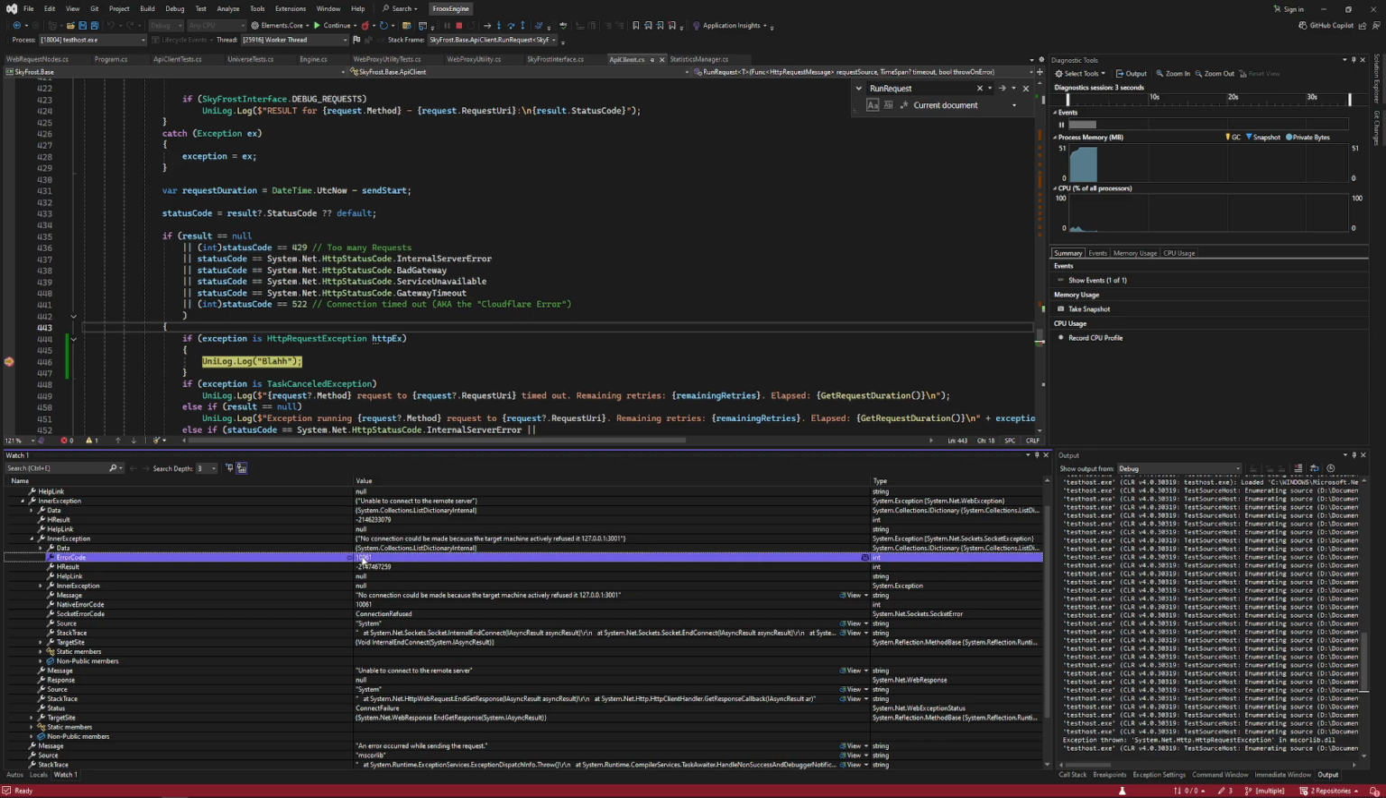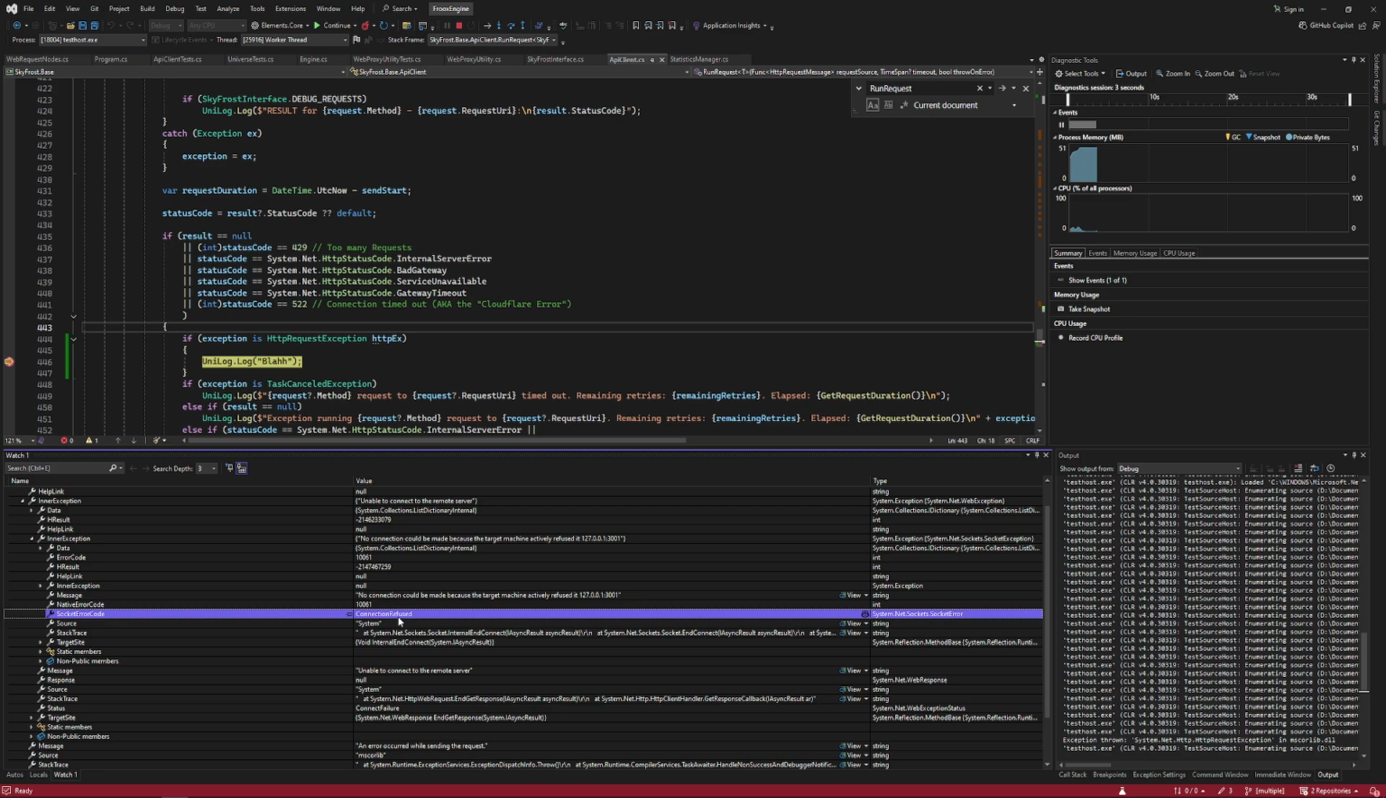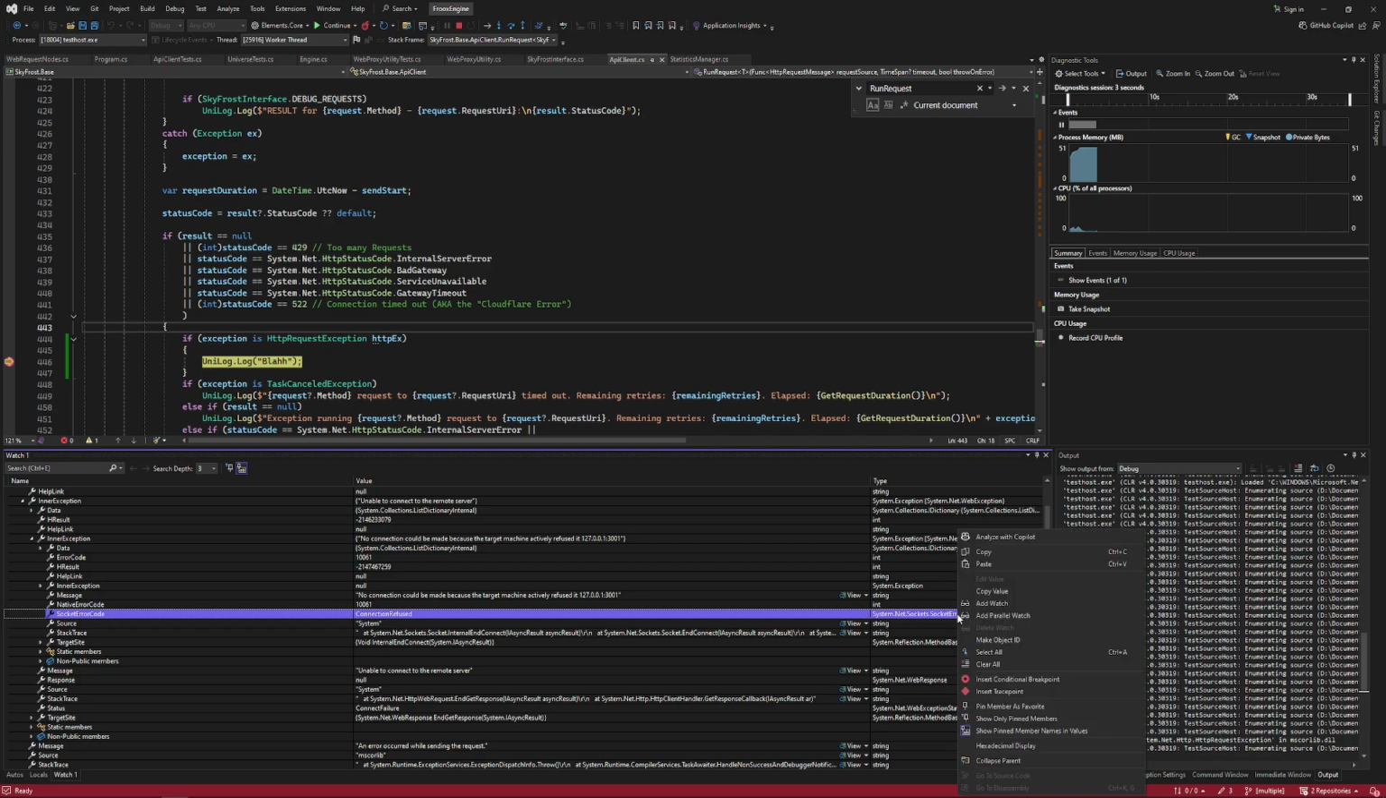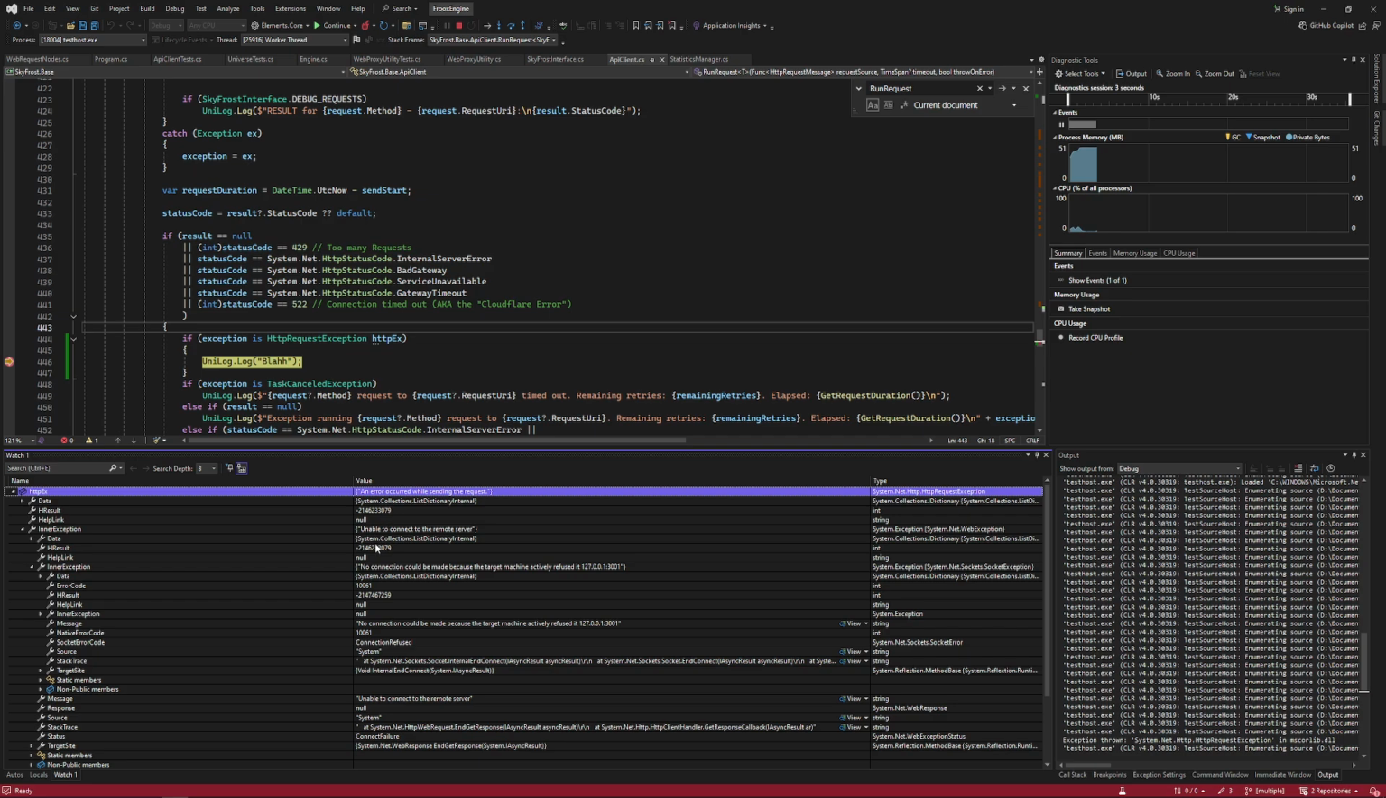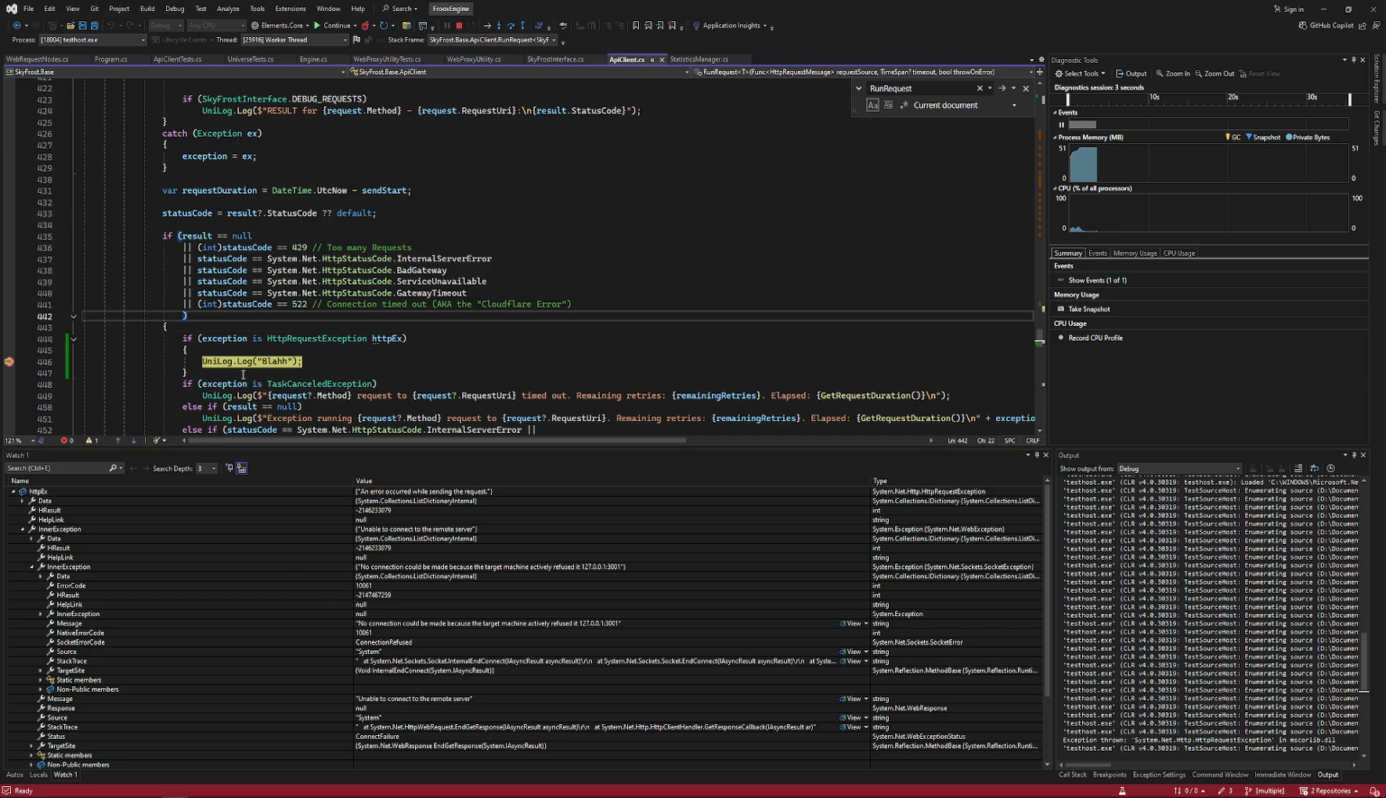And that the socket exception has the error code 10061. You can also see that the socket error code is connection refused. Let's take a look at that. That's a data type. I think that's probably an enum. So we're going to go ahead and sort that out. So I'm going to go ahead and hit stop here.